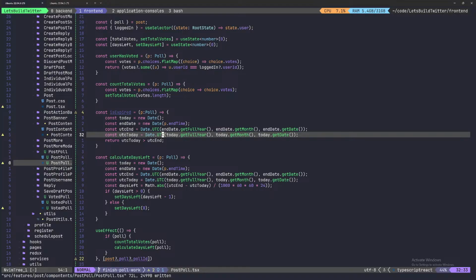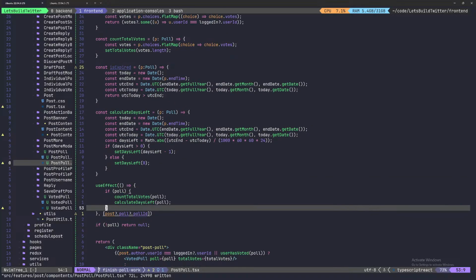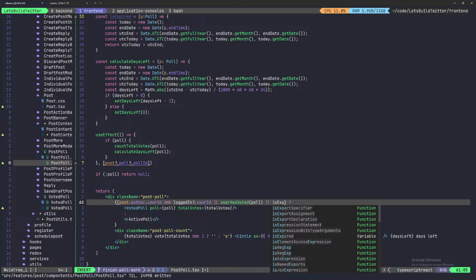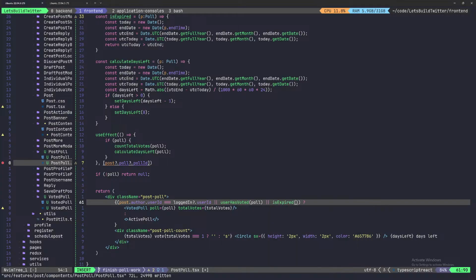We'll check to see if today's date is past the end date. Then we'll also go ahead and say or is expired and pass it in the poll.